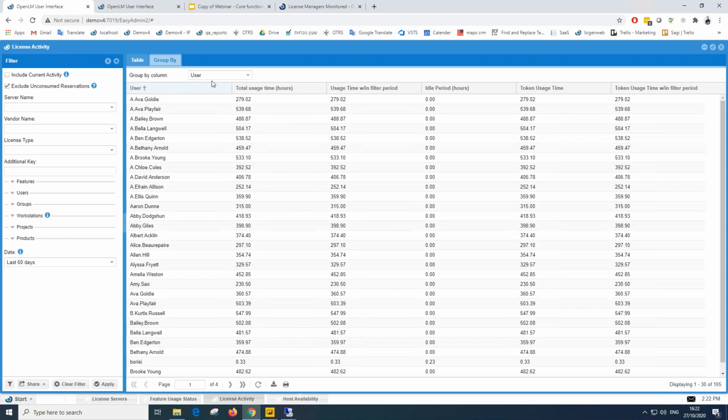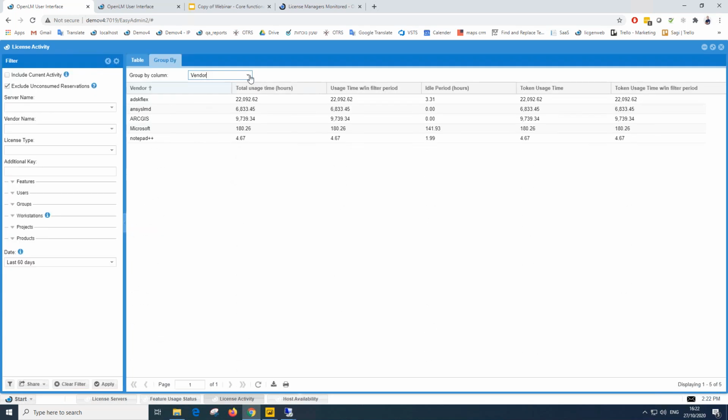Now, of course, you can group it by the user, by the vendor, by project, feature, whatever you choose, and see the usage time and idling times. OpenLM can keep track of both floating and tokens, so there's no problem with that. We also are now supporting the token flex model if you're using that as well.